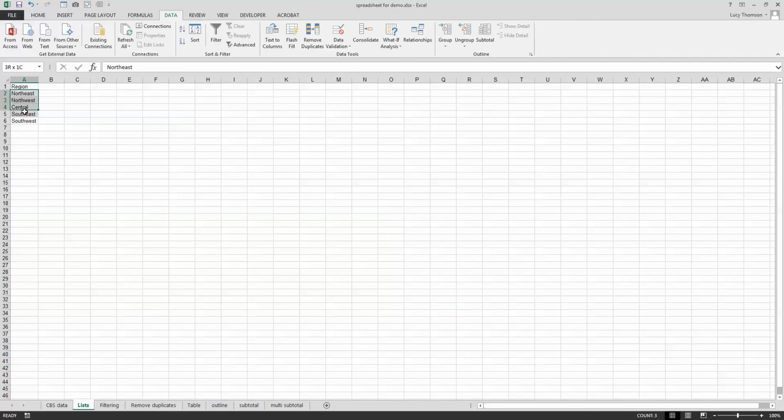Okay, I'm going to grab those, not the region, just the text I want to be part of that drop-down list, and I'm going to come up here to my name box and give it a name. Creating a named range is as simple as selecting what you want, going to that name box, and typing it in, no spaces. It doesn't let you have spaces in a range name. And then I hit enter. Very importantly, I need to hit enter, and I now have a named range called region.